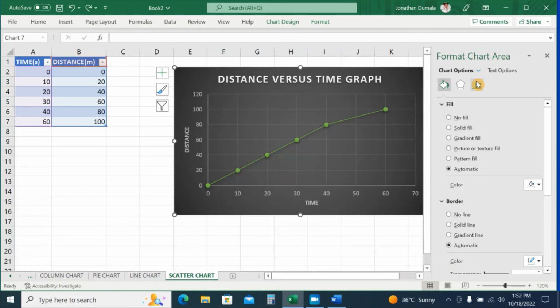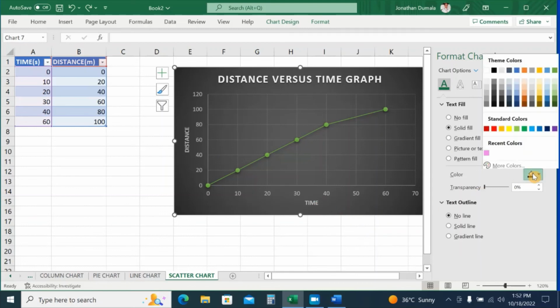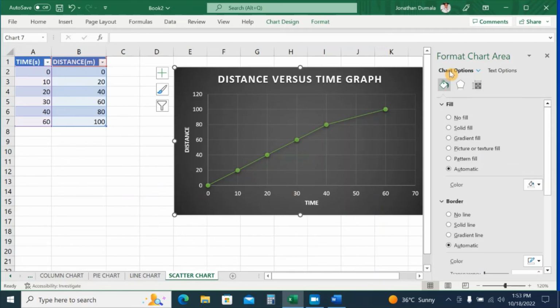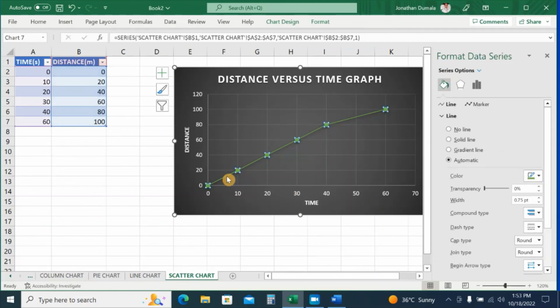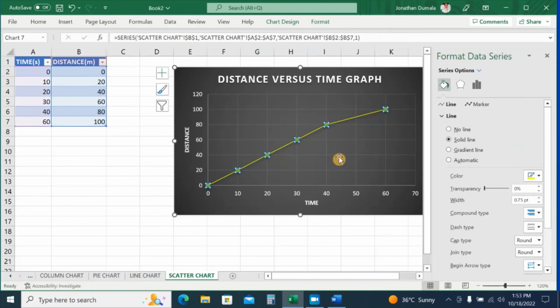On the right side, we can see the format chart area. So these are formatting tools that we can use to format the chart. So we have these tools for the chart options and for the text options. Say for example, for the text, we want to change the color of the text from gray to, let's say, white. So now it's changed. Let's go back to chart options. We can change, say for example, the color of the line to, let's say, yellow. So now we have yellow there, and we can change the width of the line to, let's say, 1.5.